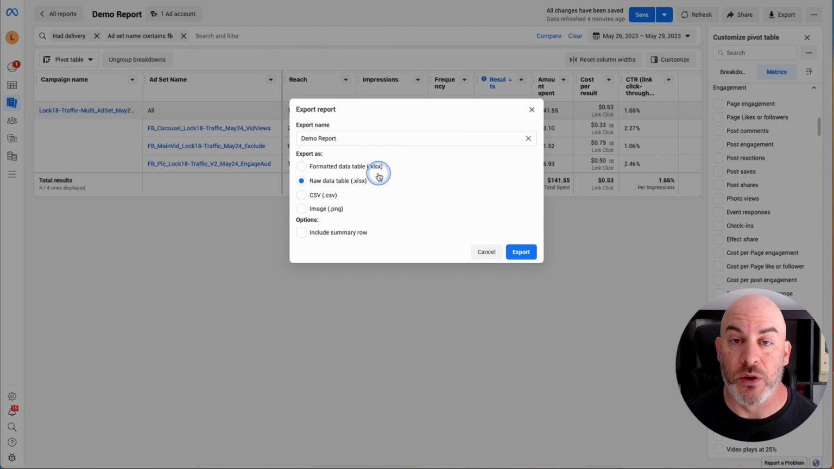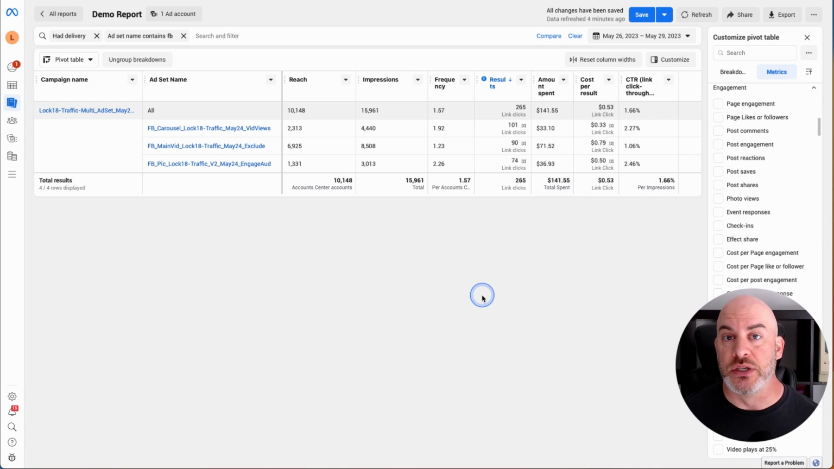You can save it for Excel, so as an XLS type document. You can save it as a CSV, which you can import to any sort of spreadsheet document, or you can save it as an image, a PNG file. And then of course you can include the summary row, and the summary report is the top column there where it explains what each column is, and that's really all it is. So those are the options.